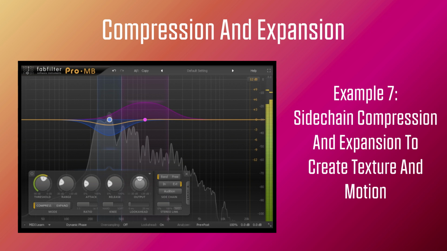As band 1 downward compresses, band 2 upward expands, giving that cool undulating motion effect. The fact that band 1 is set to mid keeps the low frequencies in check, but band 2 expands the sides, lifting the mid-range frequencies, which results in the perception of there being more width at this particular range.